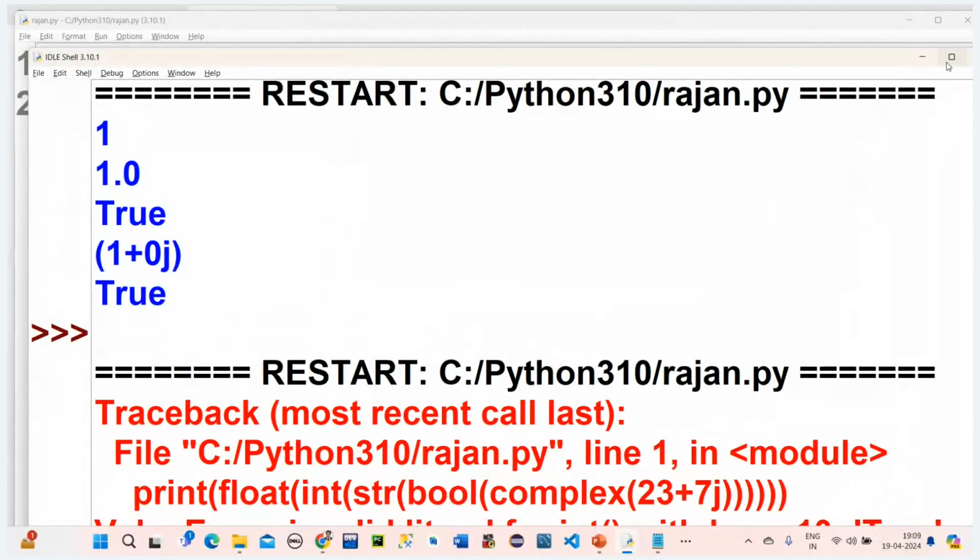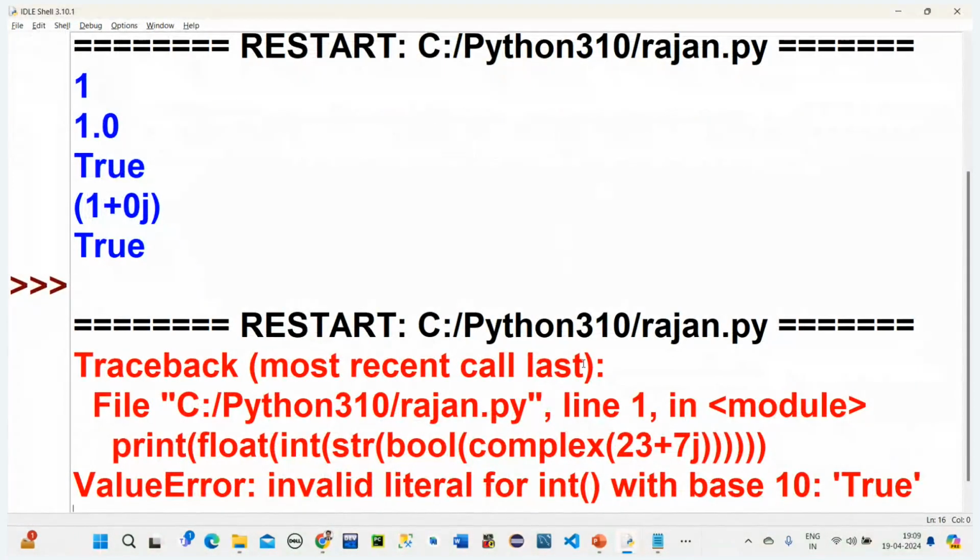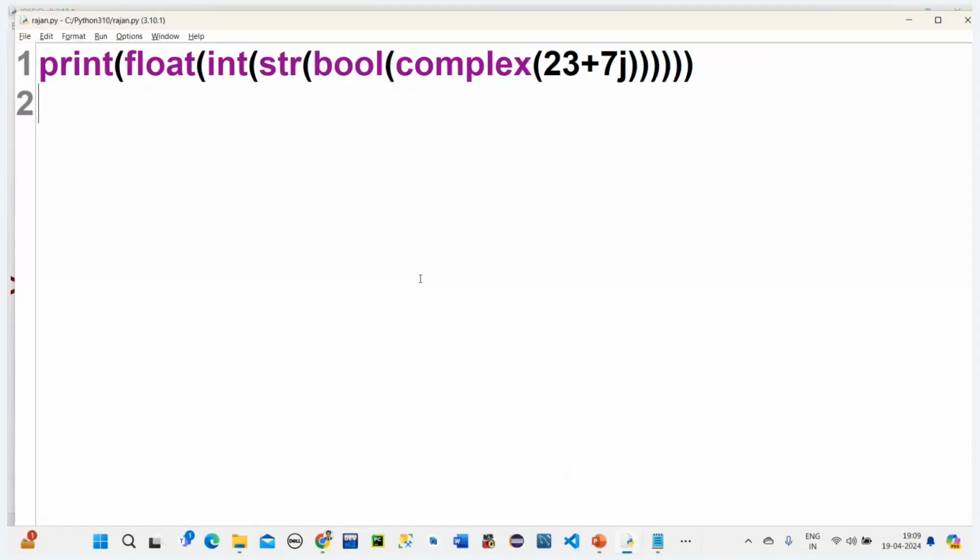Complex. Line number 1. It's only one line. Now we have invalid literal for int with base. So what it is saying is that this string cannot be converted into int.